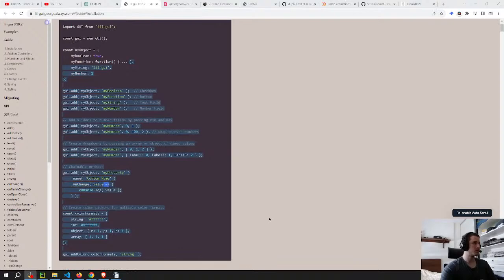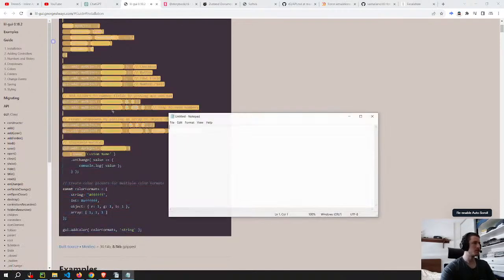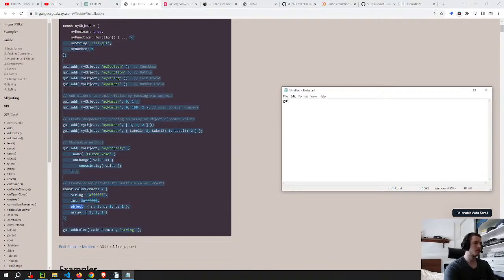Chainable methods: gui.add(myObject, 'myPropertyName').name('Custom Name').onChange(value => console.log(value)). Create color pickers for multiple color formats: const colorFormats = { string: '#ffffff', int: 0xffff, object: { r: 1, g: 1, b: 1 }, array: [1, 1, 1] }; gui.addColor(colorFormats, 'string'). Build source minified is 30.1 kilobytes, 8.5 kilobytes zipped. Examples: basic demo, kitchen sink, an exhaustive demonstration of features and styles. three.js examples: hot swap replaces dat.gui across all three.js example pages except for a few.